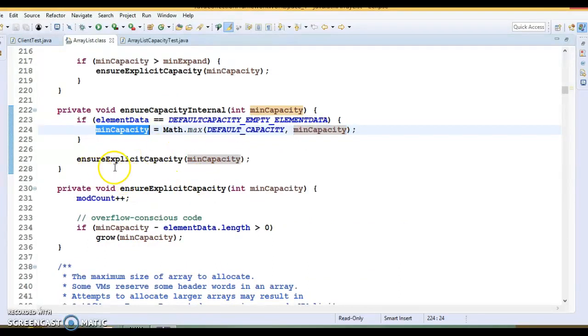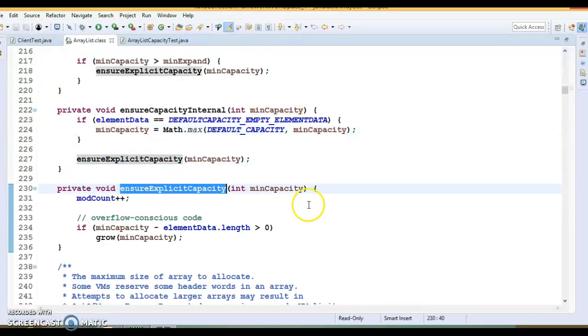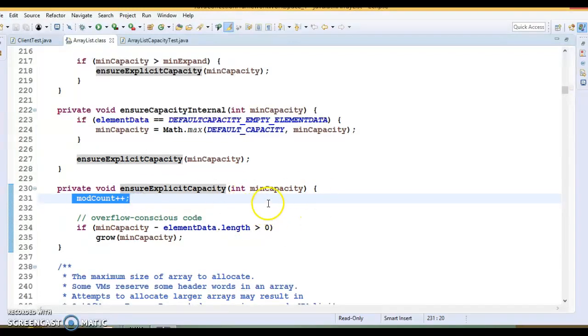After that, the ensureExplicitCapacity method is called, which is basically incrementing the mod count, because one element you are going to add.